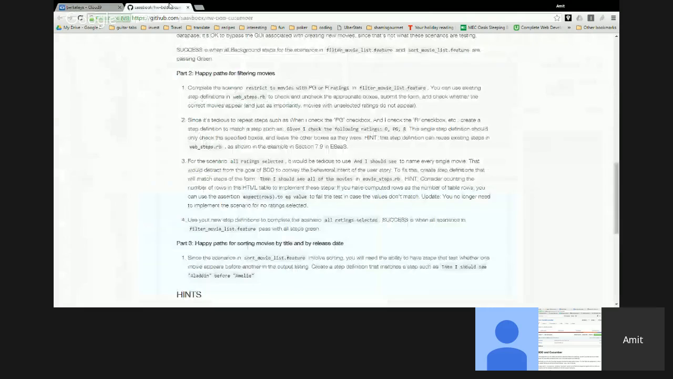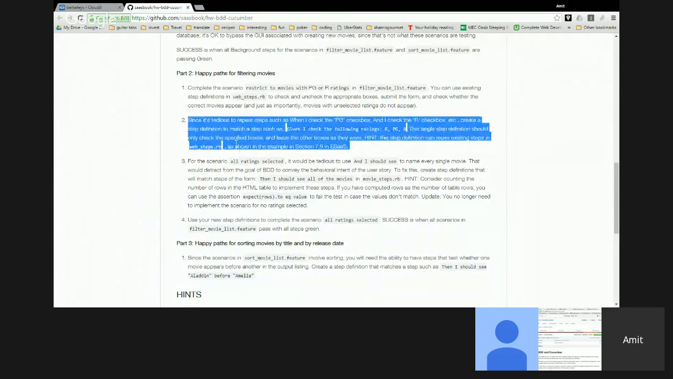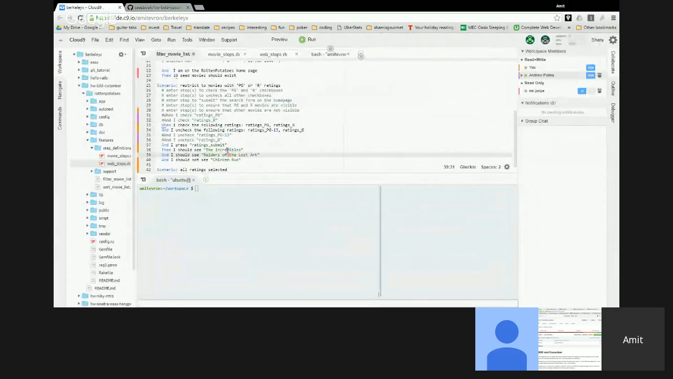So I did part 2, number 1, and number 2. I have it. I don't know if you can see. When I check the following ratings, I have the actual name of the CSS tag, or the ID, the ID of the thing. I don't know if that's okay or not, but I think it's just a trivial change, right? Yeah, that's fine.